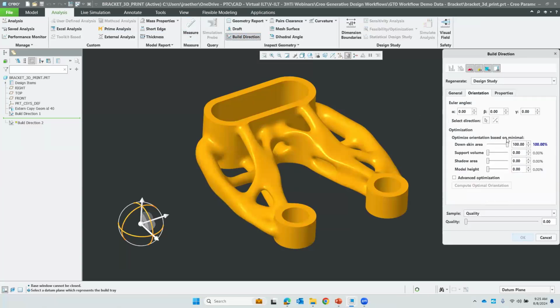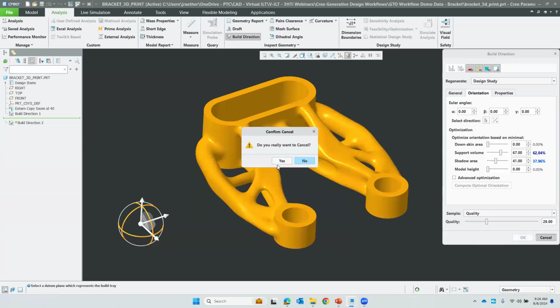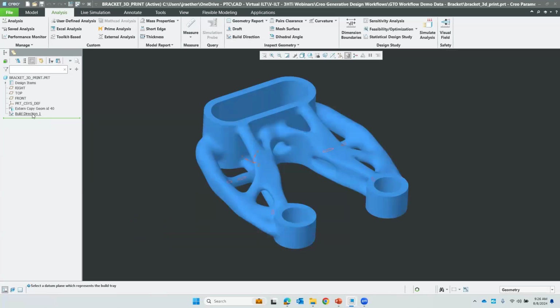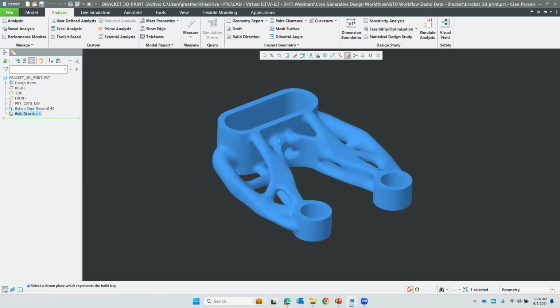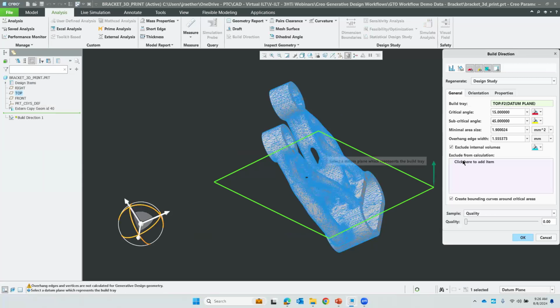So what this tool allows me to do is specify what's most important. Maybe it's reducing shadow area, maybe it's support volume. I can define all these things, go ahead and run it, and it's going to show me what the build is and actually create that as a feature. I'm not going to do it live because it does take several minutes, but I'll show you the results here. So here I have the build direction. Now that we have that, I'm good to 3D print.